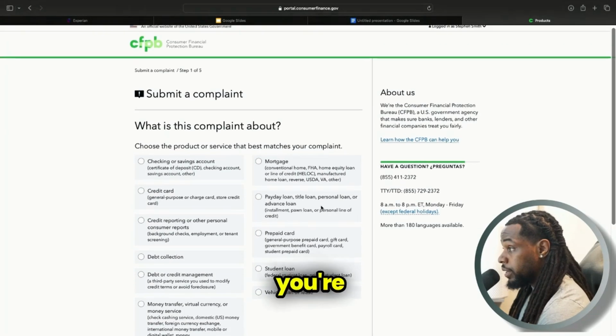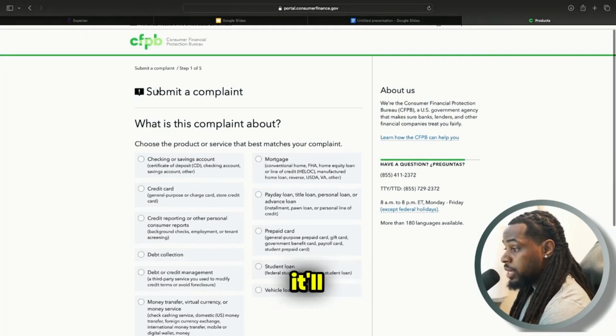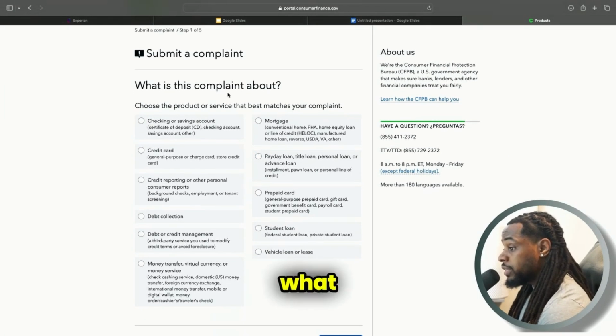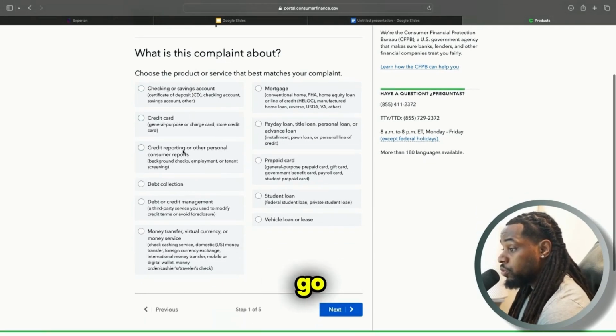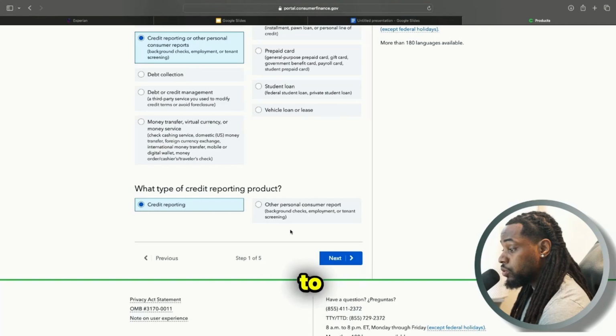So once you're signed in, you're going to click start a new complaint, which will be in the top right hand corner, and it'll take you here to the submit a complaint screen. So what is this complaint about? We're going to go to credit reporting and other personal information, and then we're going to go to credit reporting. Then we're going to go next.